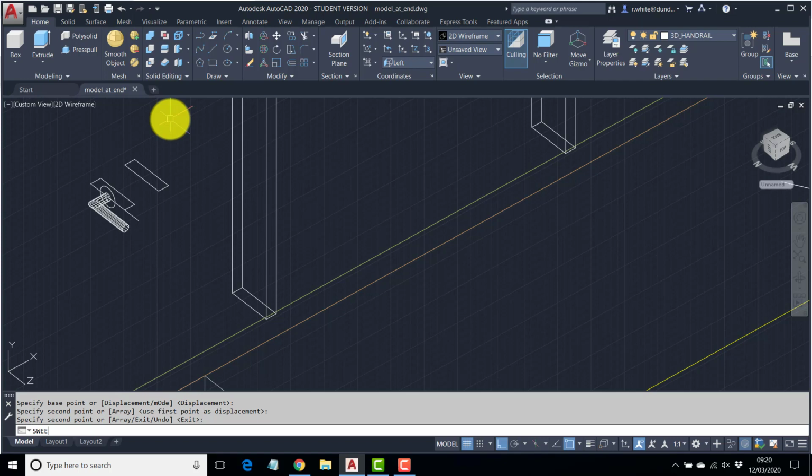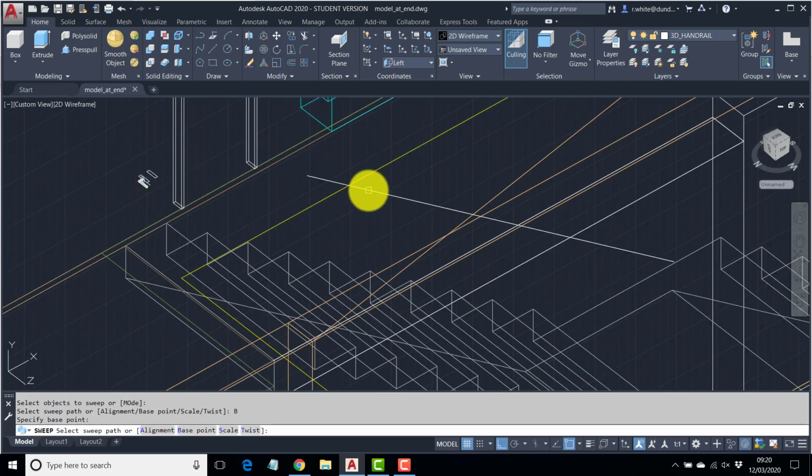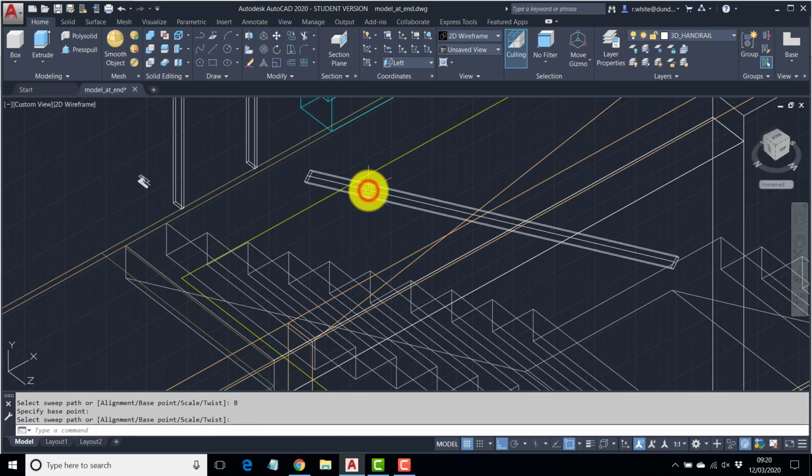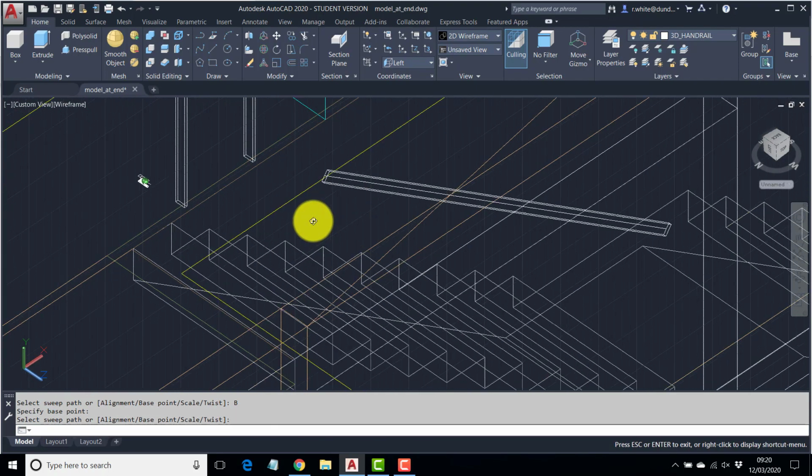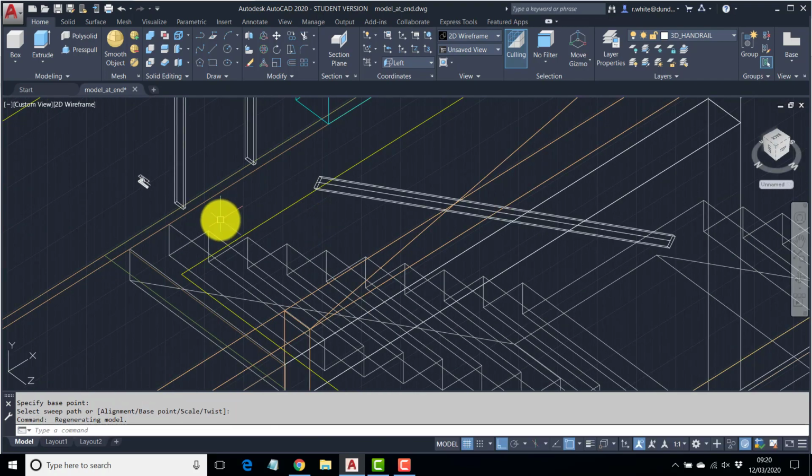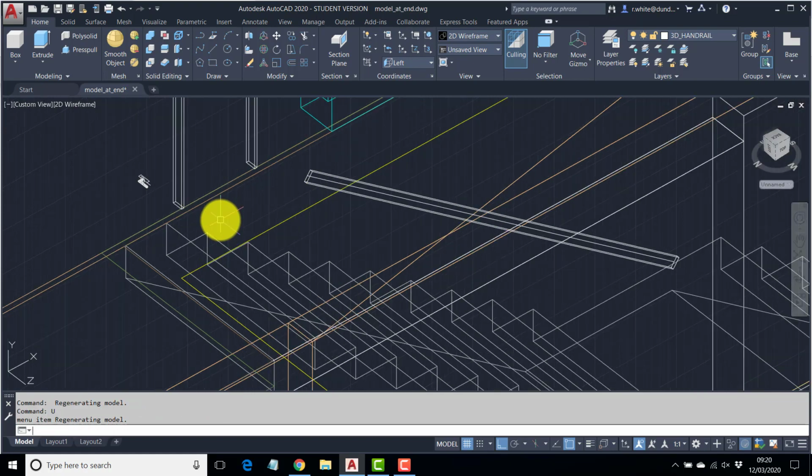Okay, so sweep, pick the shape, enter, choose the base point. We'll go for the middle of the top here, and then choose the object to sweep on. We've taken the wrong orientation there, so I'll undo that.